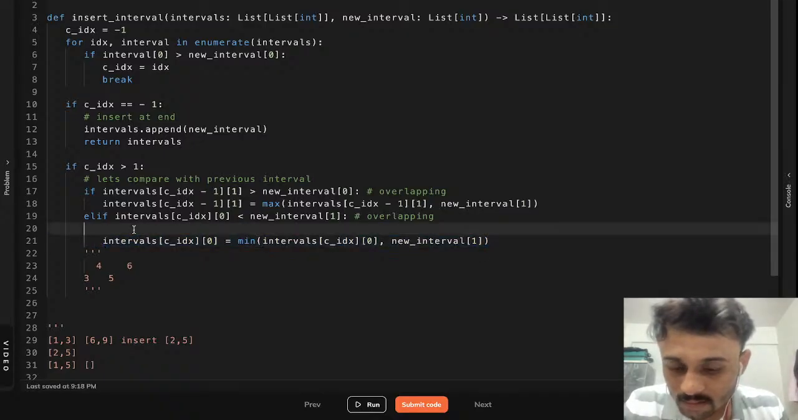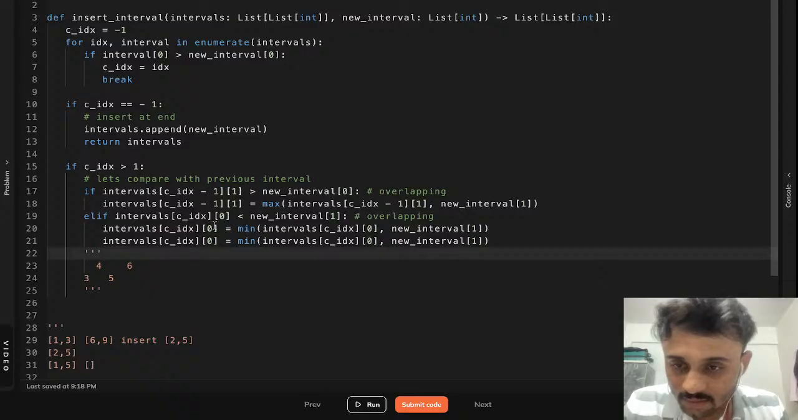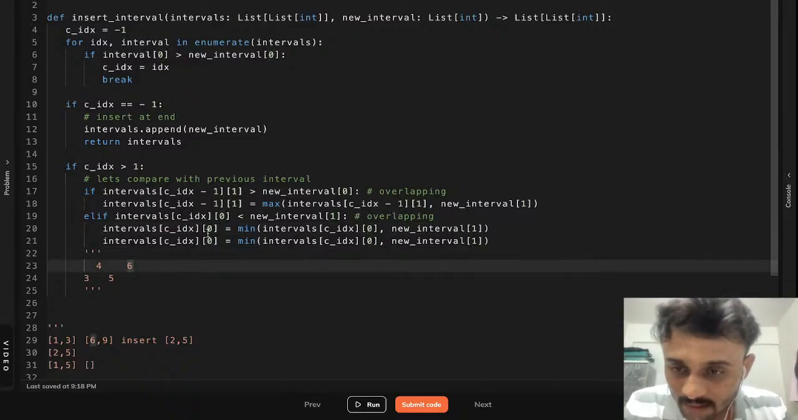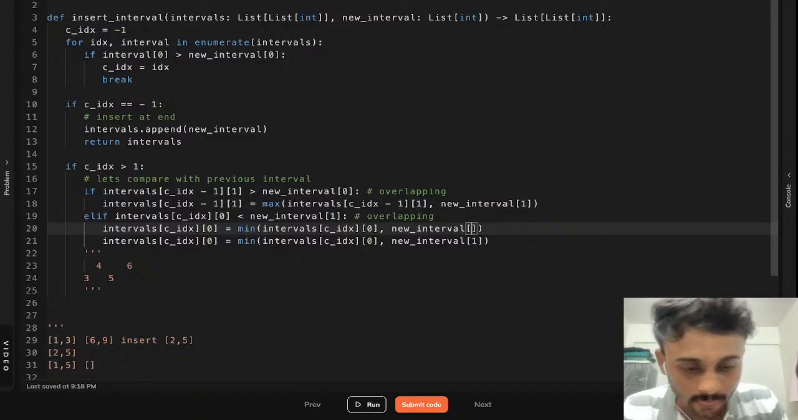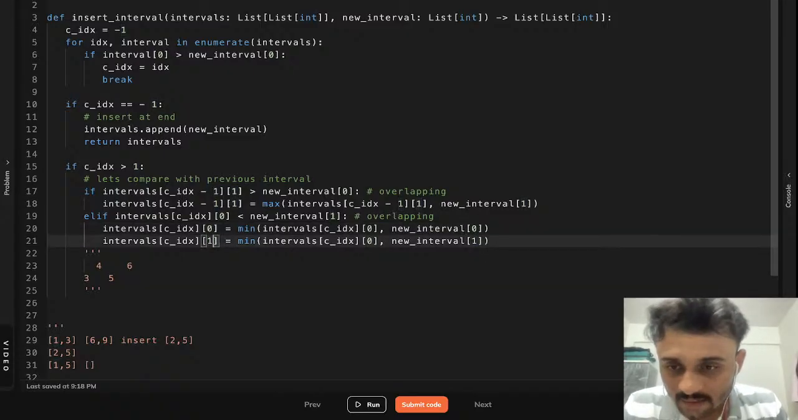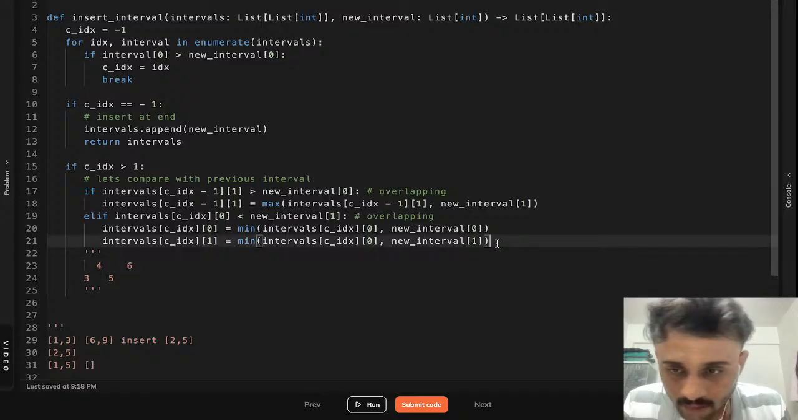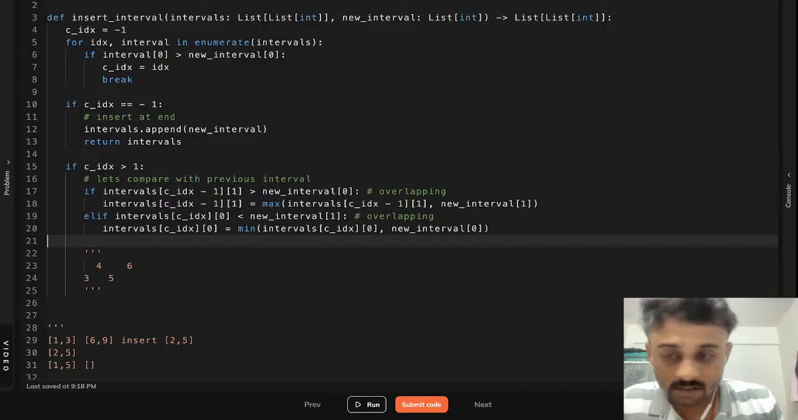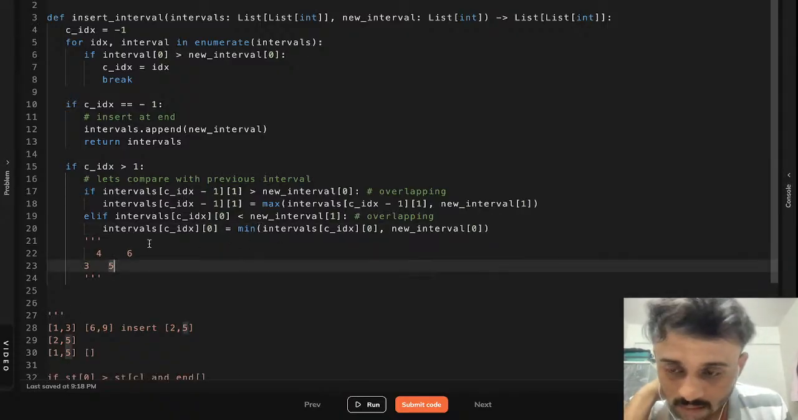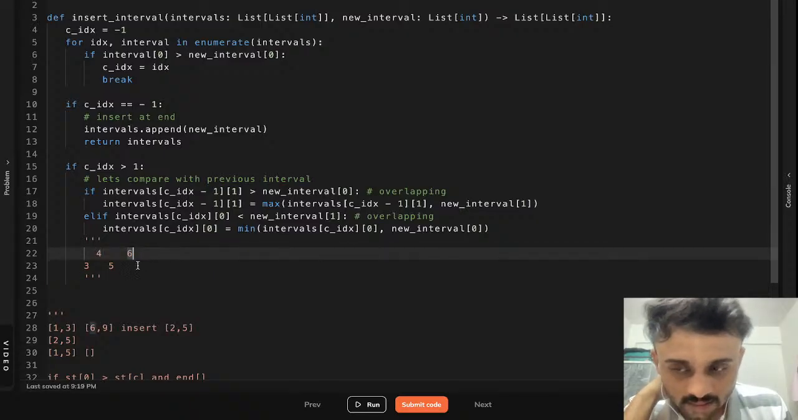Copy, paste. So the starting interval will be minimum of starting of both, and the ending interval will be the same. Okay, got it now? I'll take the minimum of these two, and of course this is maximum, so I won't care.